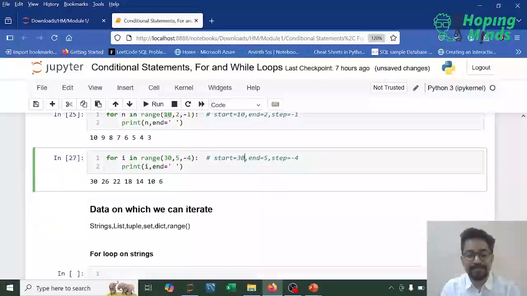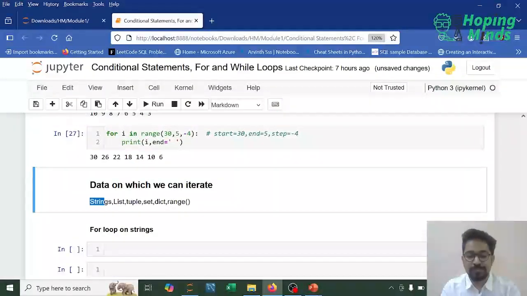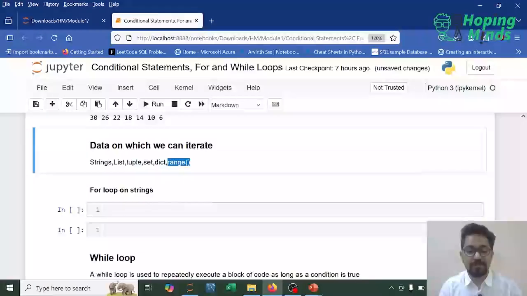Next, let's understand the data types on which we can iterate. So far we have discussed strings. These are the topics that we'll be covering in the upcoming sessions: list, tuple, set, dictionary. But range and strings we have already discussed, right? So let's understand how to iterate on strings.